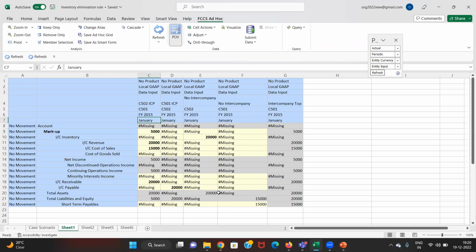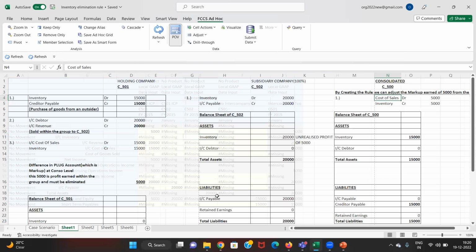Since this 5,000 has been earned by 501 by entering into an intercompany transaction with 502, we can just input a simple 5,000 here under 501 by selecting the dimension of intercompany as C502 ICP. And then when we consolidate, we can see the results. It will eliminate the 5,000 from this inventory of the subsidiary, and it will increase the 5,000 under cost of goods sold.